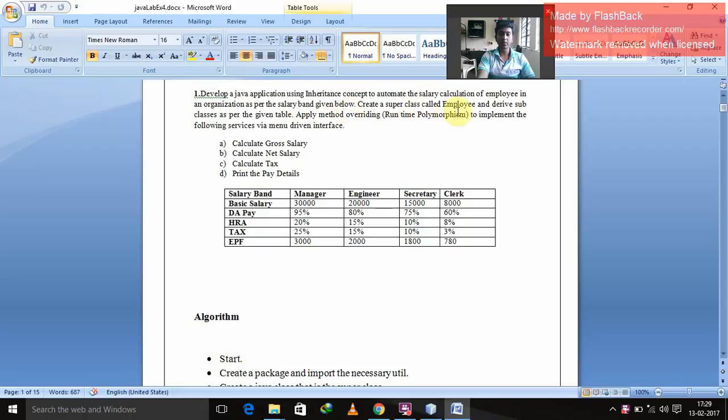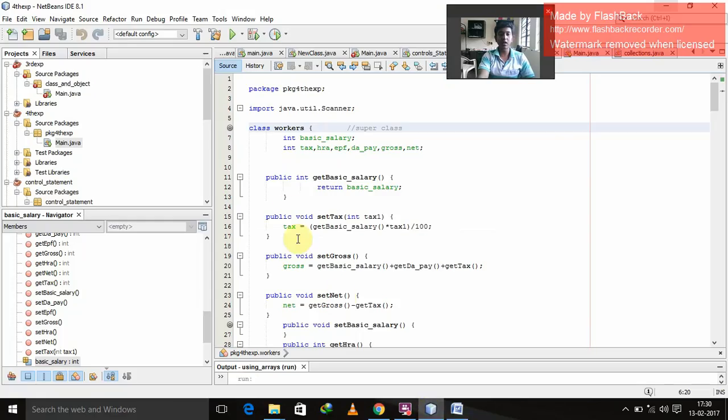Create a superclass called employee and derive the subclass as per the given table. Apply method overriding and runtime polymorphism to implement the following. I have to calculate the gross salary, net salary, and tax, and display all the details. So there are four subclasses: manager, engineer, secretary, and clerk. And I have to derive one superclass. I use this superclass as worker.